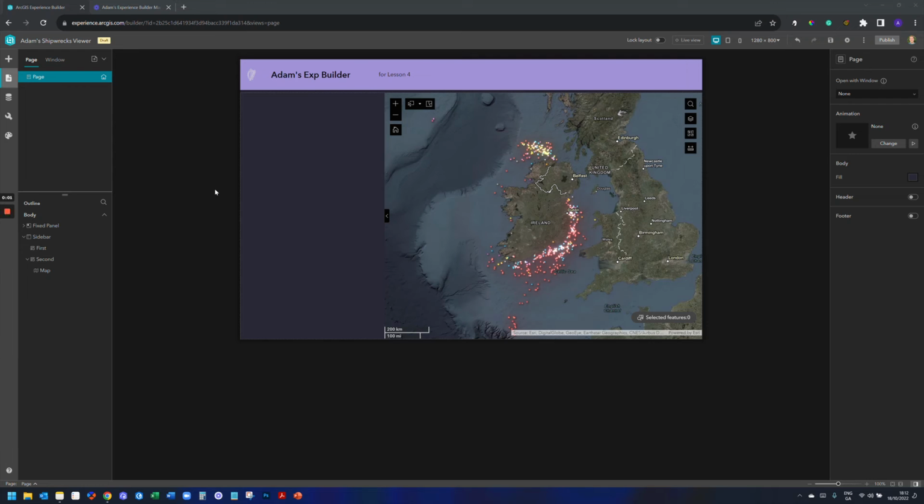Okay, so quick question here on Experience Builder and how you can configure dynamic lists in it. I have my Experience Builder loaded in. I have a web map here. And what I want to do is create a dynamic list.